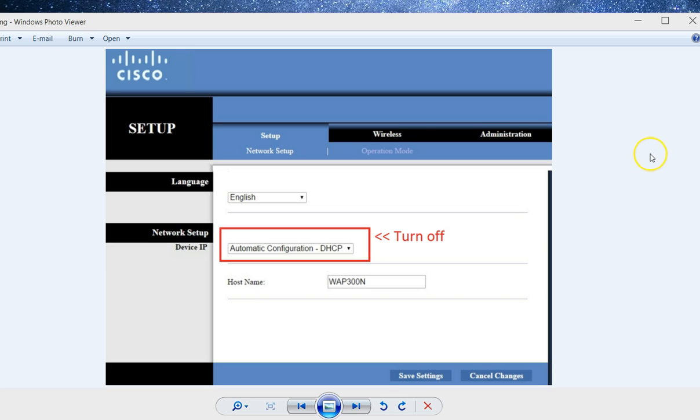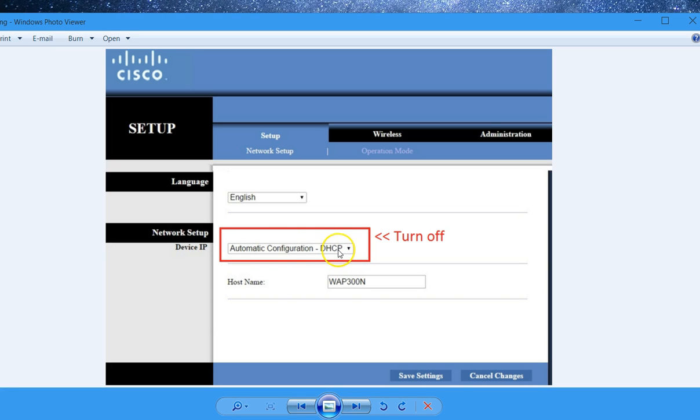And then again, you have to disable DHCP. Many times it's on by default. So log into your router, and if you don't know how to do that, I'll post a link below the YouTube video on a tutorial for that. You can see here that you just go to network setup, and wherever it says DHCP, you just want to turn it off or disable it.